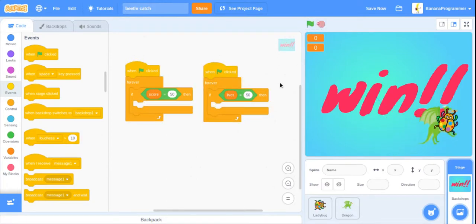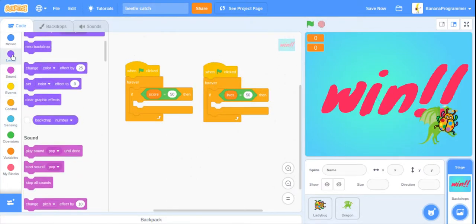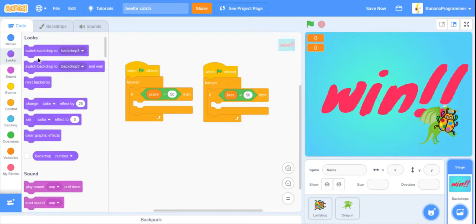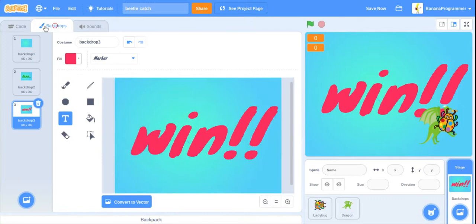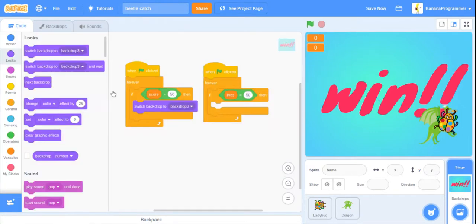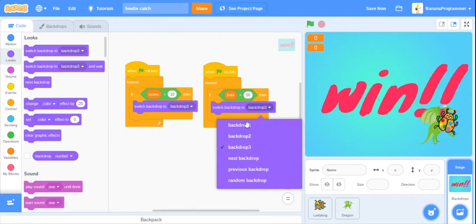So now we need the code. We need to go to switch to backdrop. 3 is win, right? Yeah, 3 is win. So let's make it score 10. This is gonna be kind of hard. Switch to backdrop. Now this is 2.